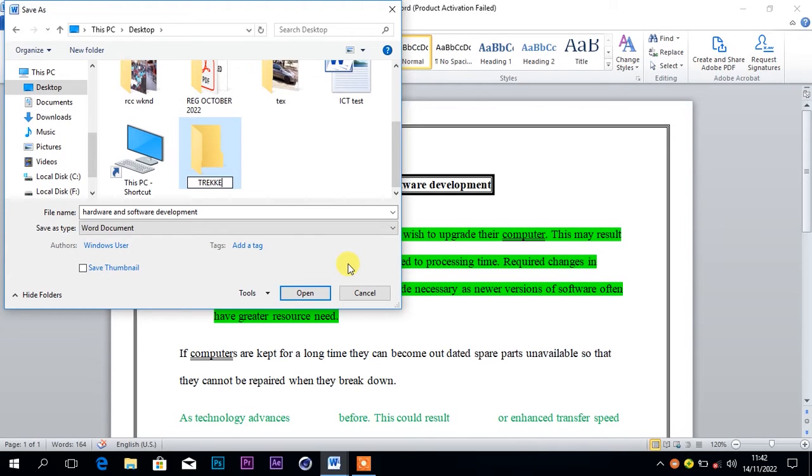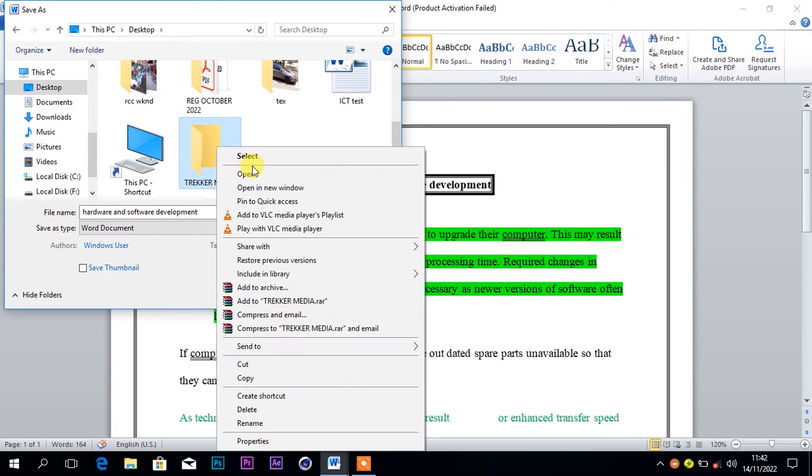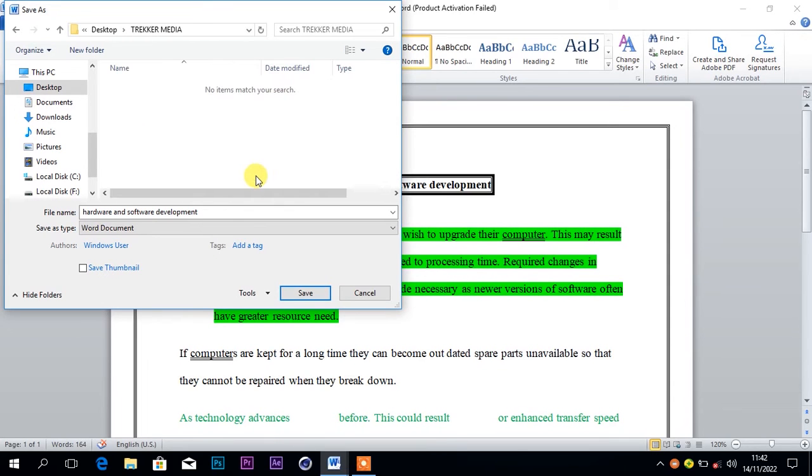So that's our folder. After you open it, you right click on it, then you select open. After the folder has opened, you come where we have the file name. The file name we save it using our name. So we are going to still use our name to save it. Then just click save.